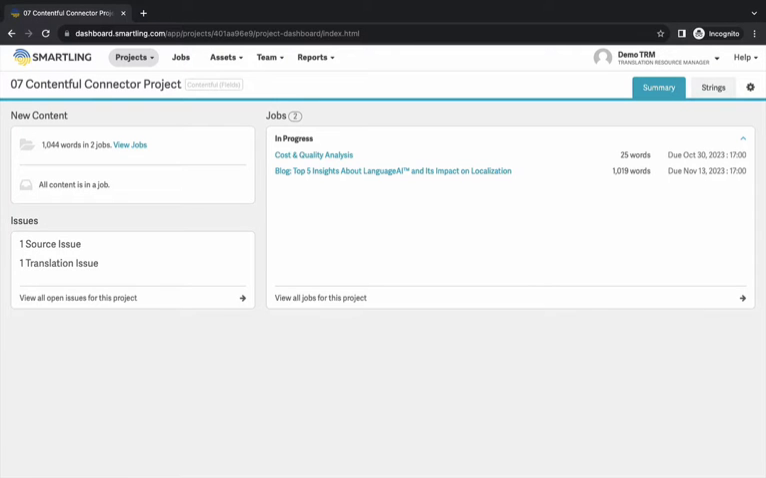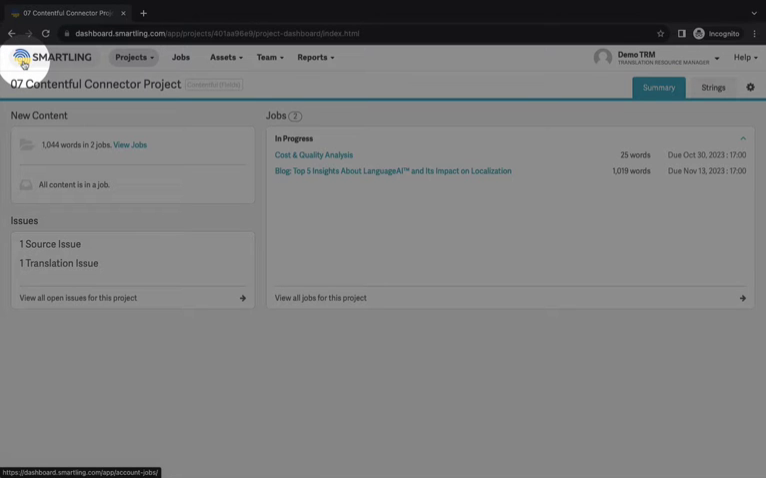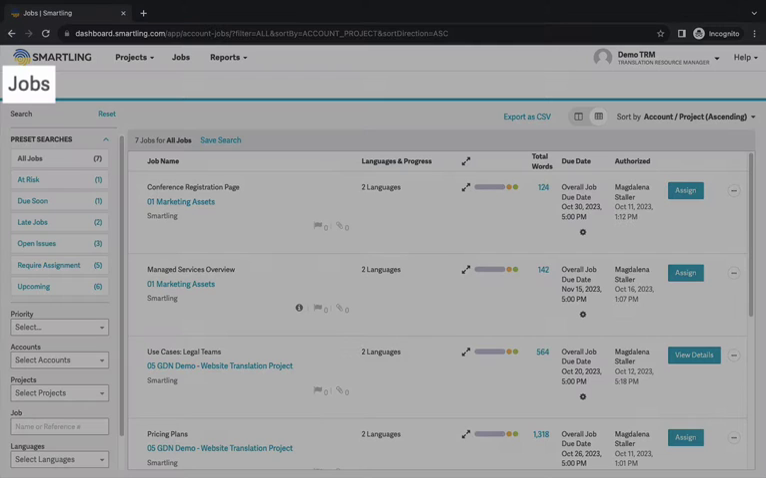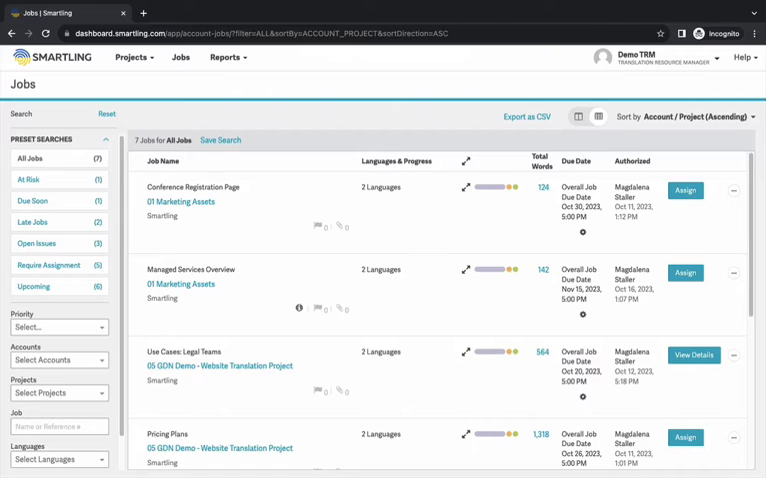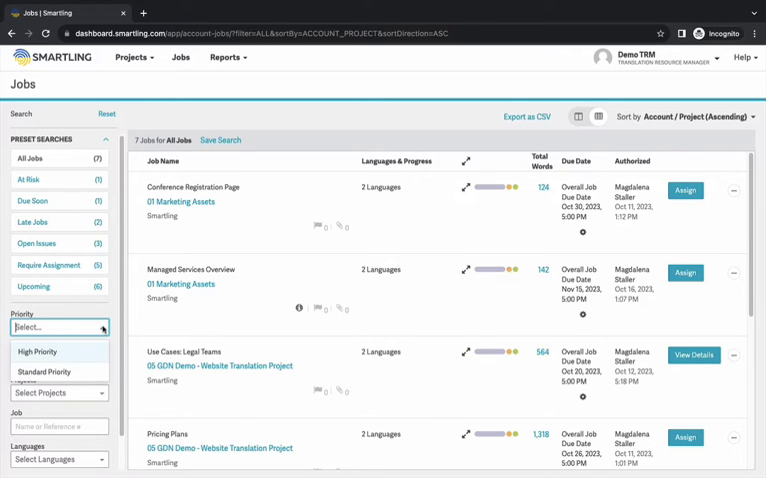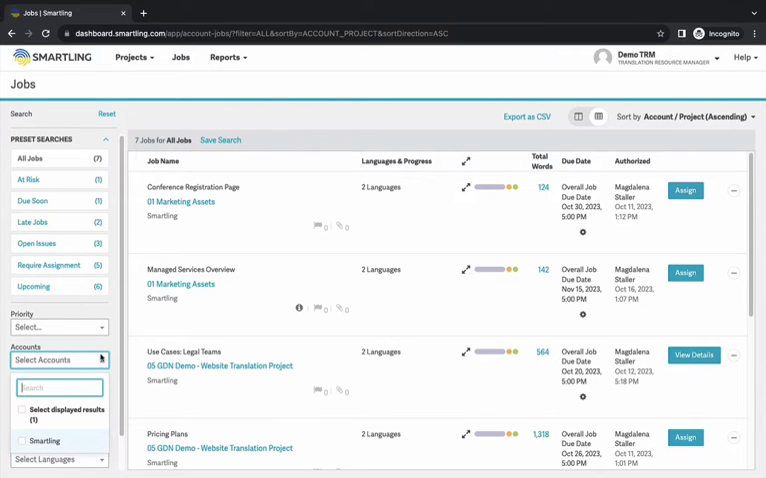For now, let's go back to the home screen by clicking on the Smartling logo. Your home screen shows the Jobs dashboard, which lists out all of the active translation and editing tasks for your team across all of your customers' projects. On the left-hand side, you can find several filtering and search options. For example, you can filter for high-priority jobs or jobs pertaining to a specific customer account.